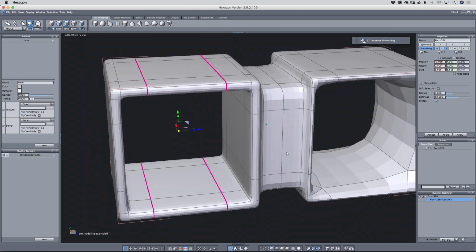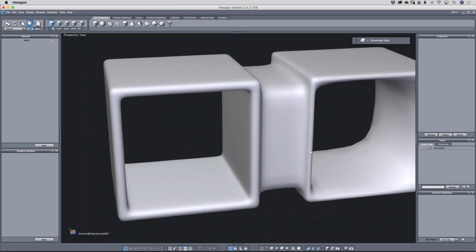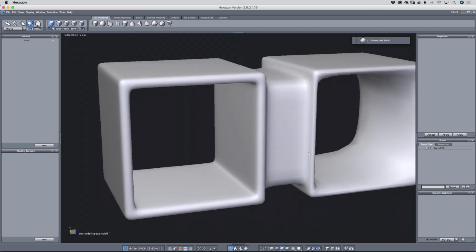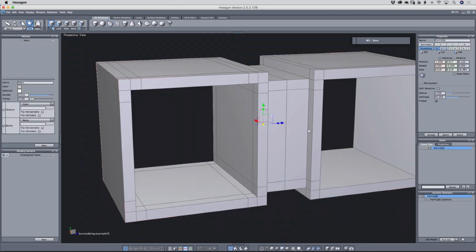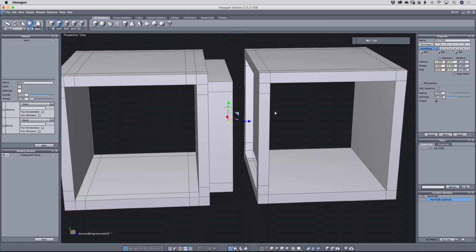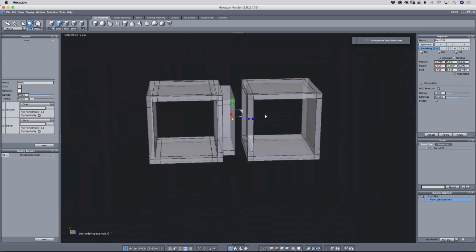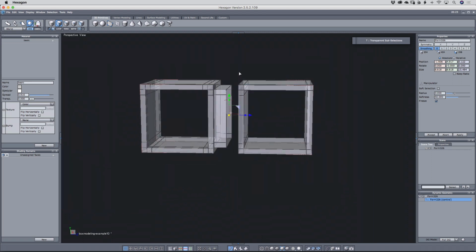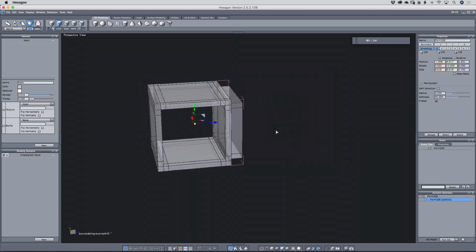Now let's check that. It looks good on this side, so I'll delete the other side. I'll loop select these surfaces and then Command X to delete. And I'll switch to transparency and Control select this side and Command X to delete that.